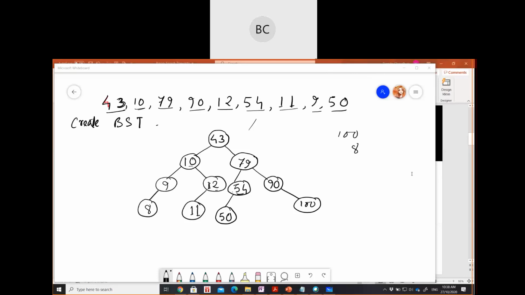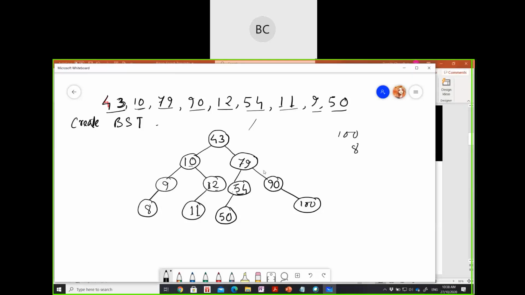Screen went blank, maybe network connection. Wait, I will just unshare and share again. Back again. Share again. Can you see it now? Yes, ma'am.